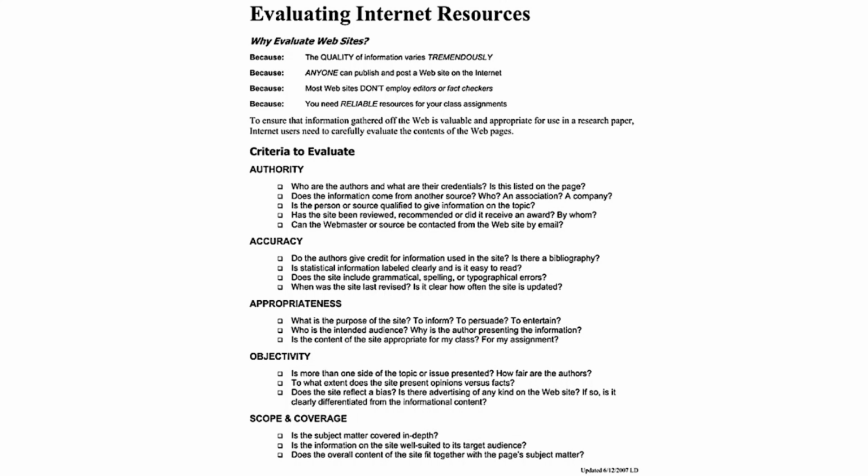Then the accuracy of the information you're taking. Do these authors give credit for information using sites? Is there a bibliography? Giving references is very important, at least in science. From what I've seen, it should be very important. Some people have really worked hard to gather that information. You cannot just use that information without giving that person enough credit.